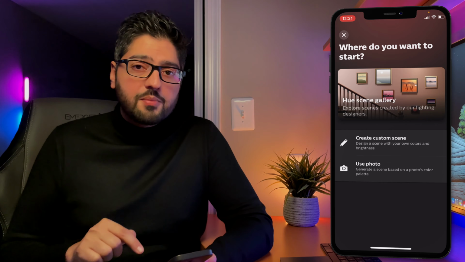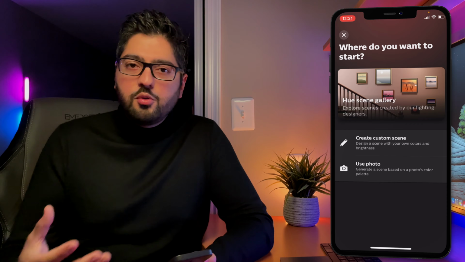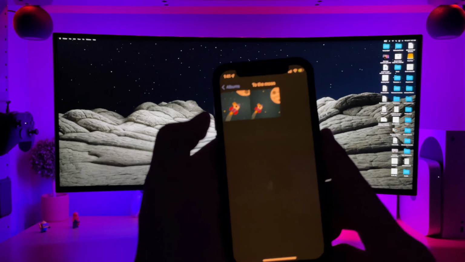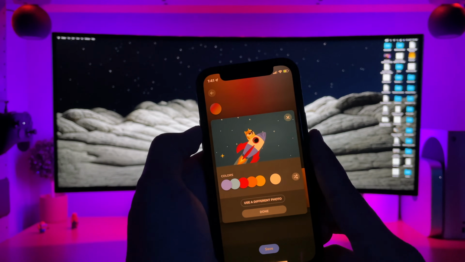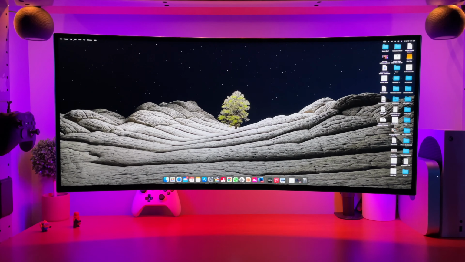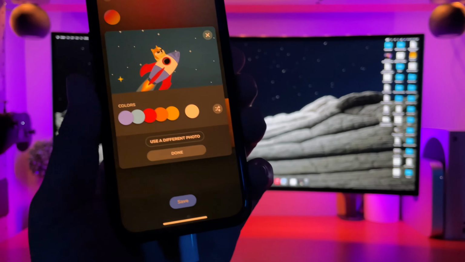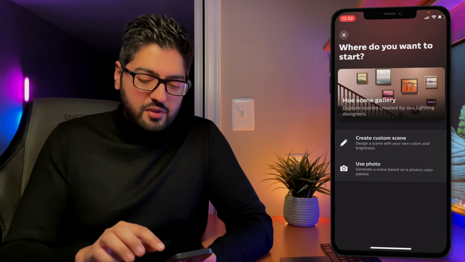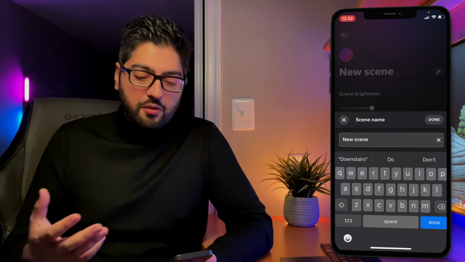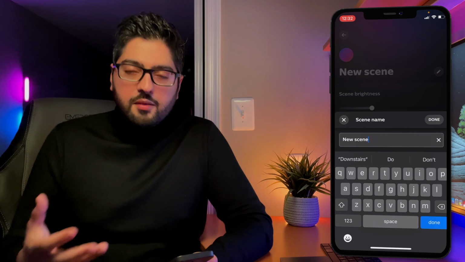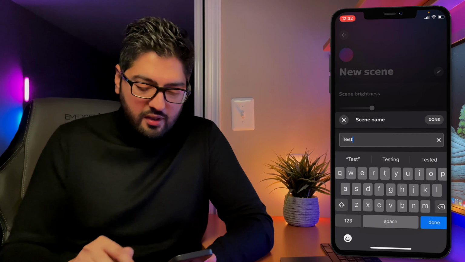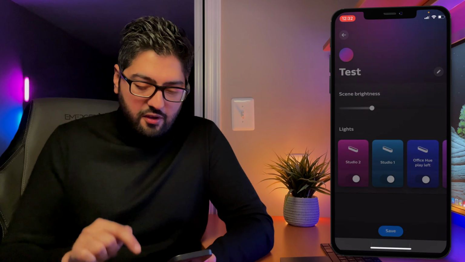Now for the photo option, guys, what's going to happen is if you pick like a gradient wallpaper, it's going to analyze that image for colors that are going on, and it's going to reflect those into the scene. And then you can still play around with them if you want. But we're going to create a custom scene. Now, if we tap on create a custom scene, right at the beginning, you're going to have a name option. So let's write test, and then we'll hit done.